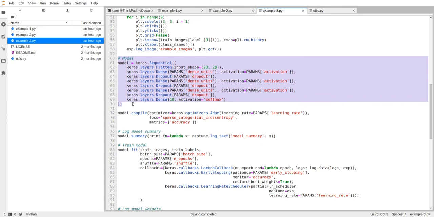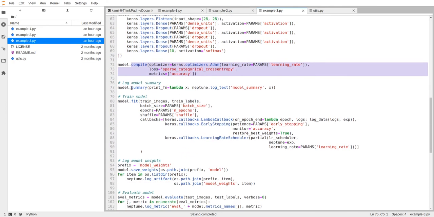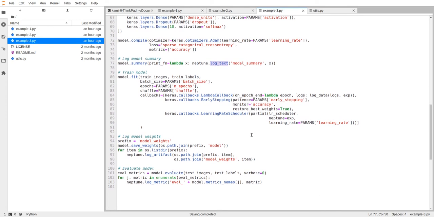Then I create a model, I compile this model. Here I log the model summary using a Neptune log method, so that the entire model architecture will be associated with each experiment run. Alright, so I'm ready to train the model. I log data here. I use a Keras callback, it is a Lambda callback, and I just log data in a single method. So I just pass the logs and experiment.